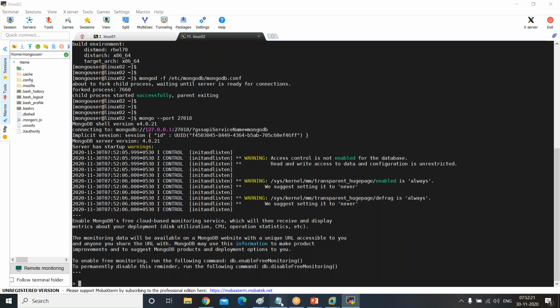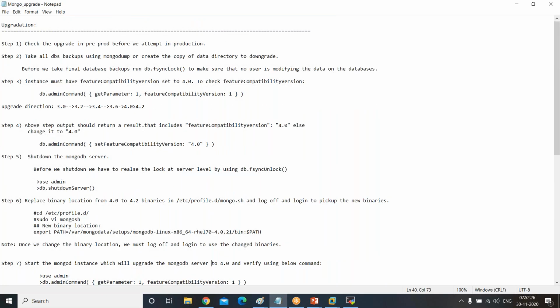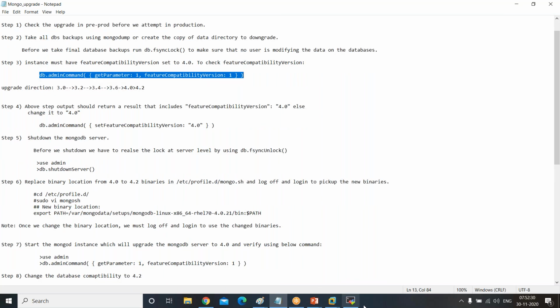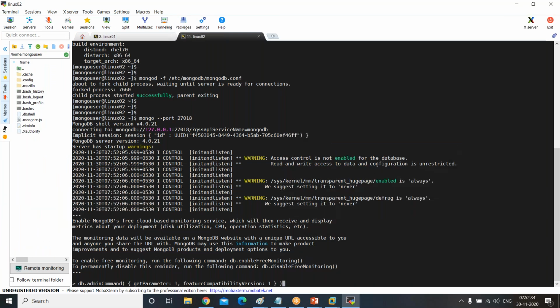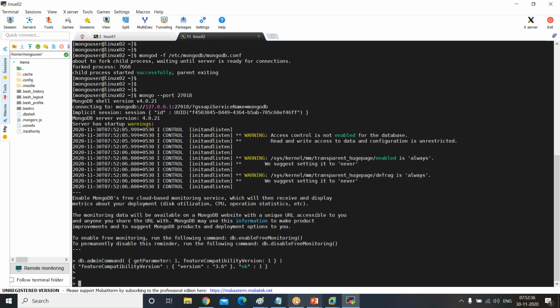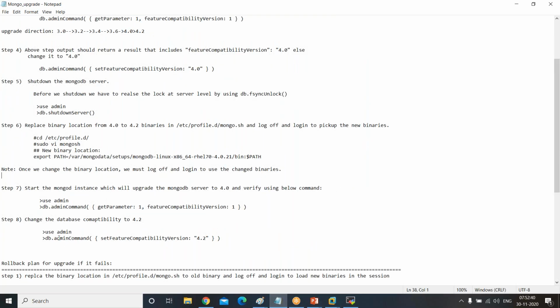Now you see the compatibility. Compatibility is actually 3.6 only. You have to change it now. You must match. Then we'll ask them to verify. So 3.6. No, it must be 4.0 because we did the upgrade. So you must use admin and run this.